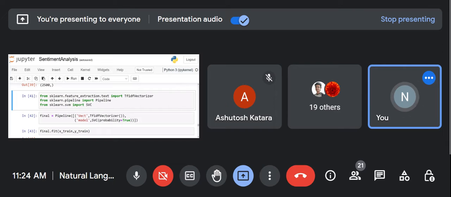But now if I do create a pipeline, whatever happens at a particular step is going to be given as an input to the next step automatically. So a pipeline is to assemble several steps that can be cross validated together, and we can set different parameters inside it, depending on whatever the requirement. So that is why I've used a pipeline here.